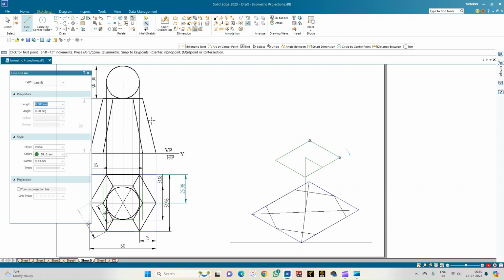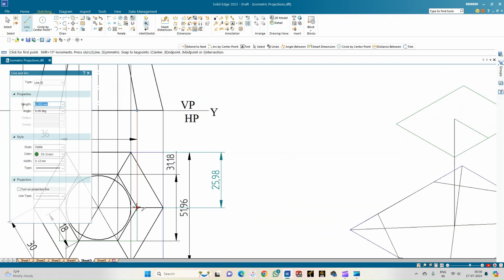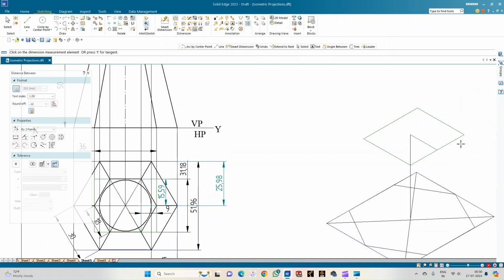So now I'll be going for marking these points. So that is the midpoint of 31.18 and also the distance between this. So go for the distance again. So this corner and this corner, it is equal to 9, and similarly this point and this point, it is equal to half of this 31.18, correct?